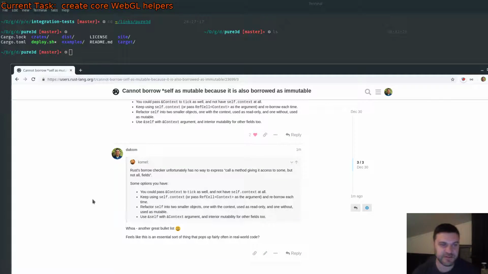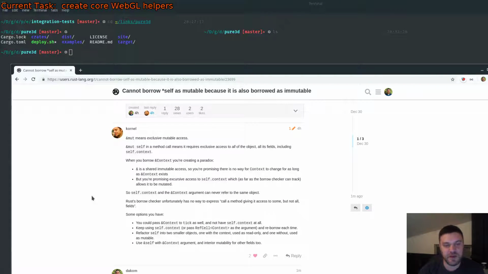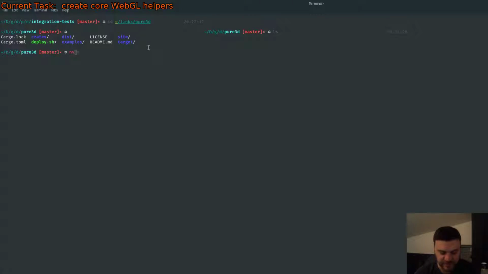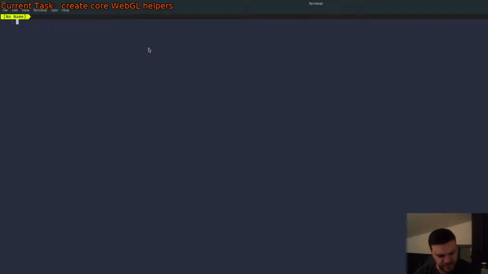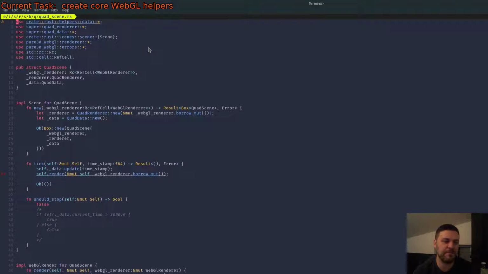Anyway, so essentially the issue is, let me open up the actual code. It's going to be in the quad scene stuff, between the renderer and whatever. Yeah, so I'm borrowing self as mutable, but then I want to borrow self.webgl_renderer also as mutable. So why is that a problem?